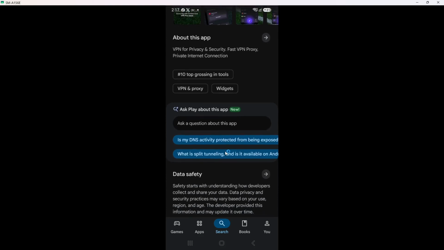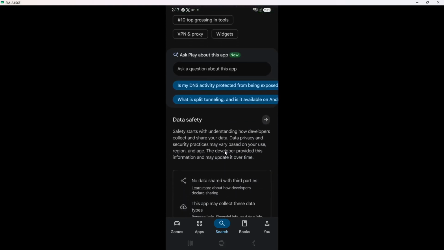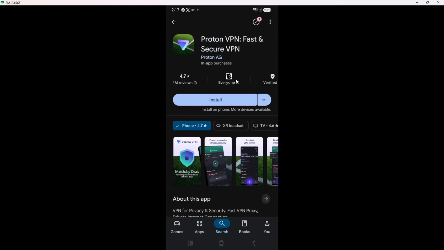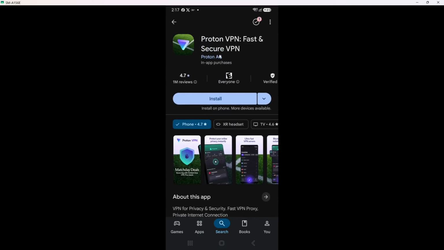As you browse, check the developer name of the app. This is crucial because it helps you determine if the app is from a reputable source. If the developer is well known, it adds a layer of trust. You can usually find this information right under the app title.